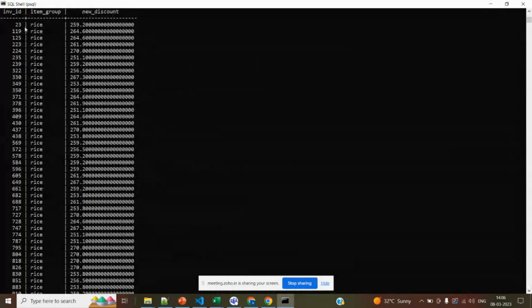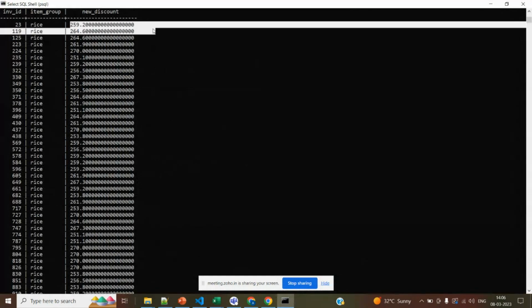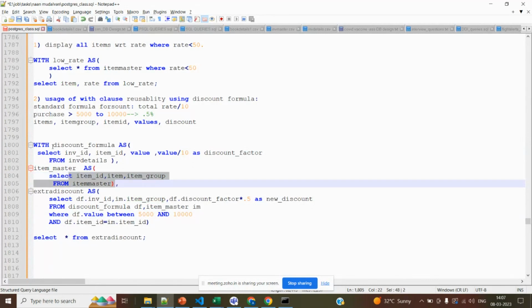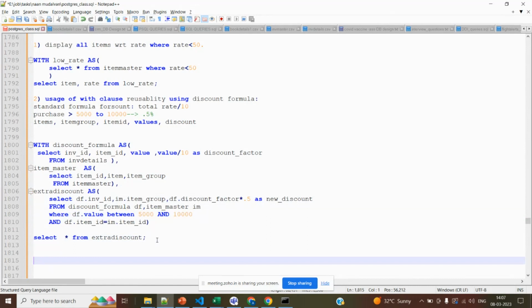See here, my new discount. This is my invoice ID and this is the item group, and you can see the new discount rate. If you want to see the values also, or the item group also, you can use it here. Anything we have selected in the item master and invoice details, we can reuse it here. So this is the simple reusability purpose of the with clause.